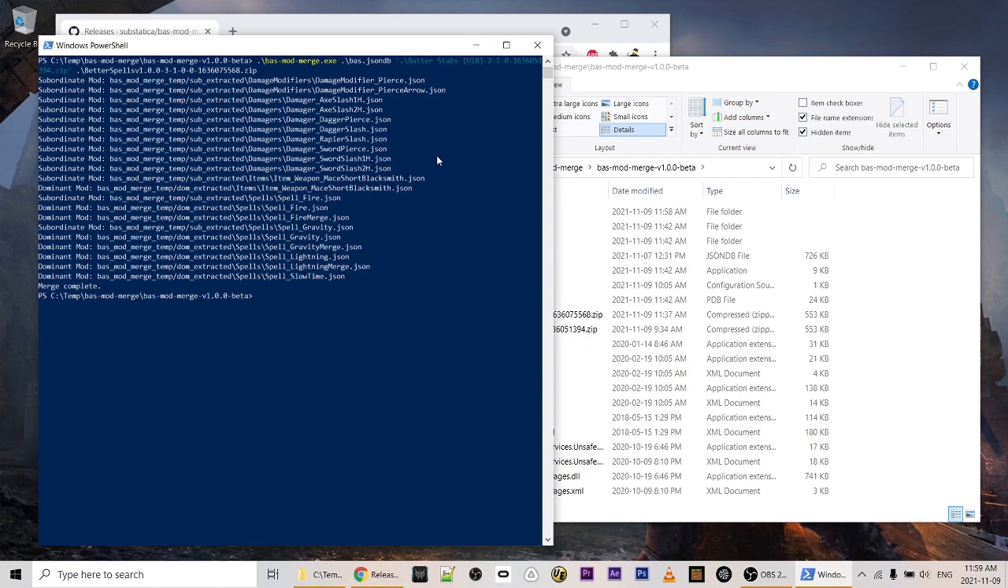So we can see here that it's detected a number of modifications in the subordinate mod, and then a number of modifications in the dominant mod. And it's combined all those files along with the reference files into a merged version with both of the mods as best as possible. This isn't going to work for everything, especially if they've changed the same files, but it's going to make things easier so that you don't have to compare these files yourself.